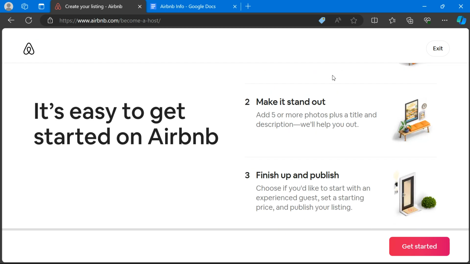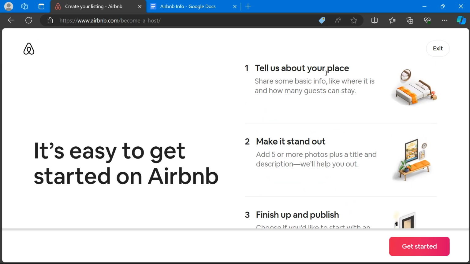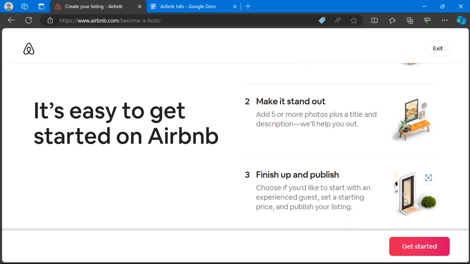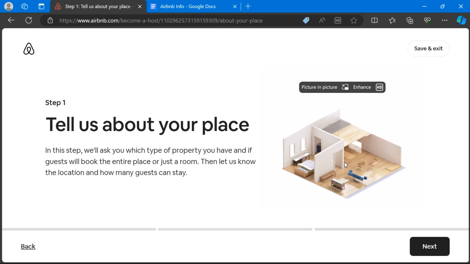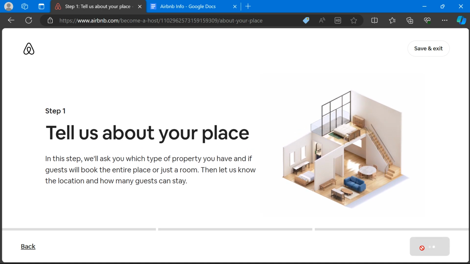Okay, so it's basically walking us through these steps. First, we're going to tell Airbnb about our place, and then we're going to add the photos and finish it up and publish. They make it a very straightforward process, so it shouldn't be too difficult to go through this for you. So we're going to tell it about our place.